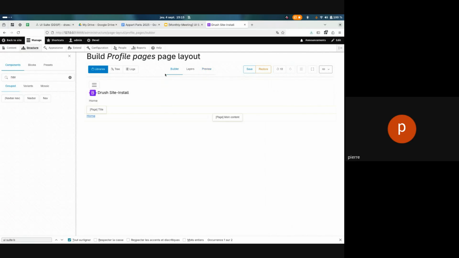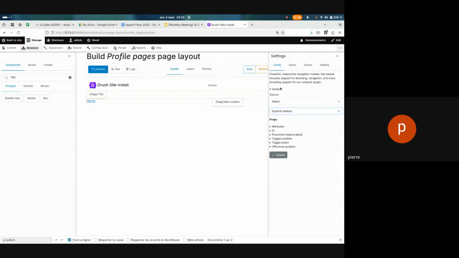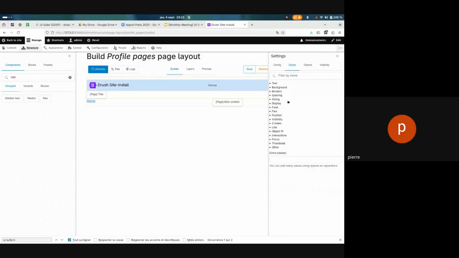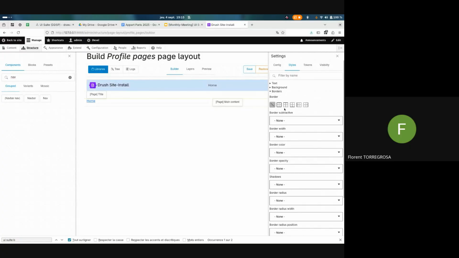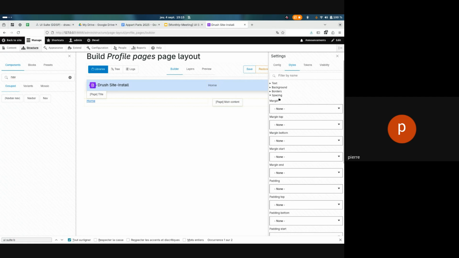Let's just do a bit of configuration. So, for example, for my navbar, I will do expand medium. It's a Bootstrap. I took a Bootstrap example. And then I will add a background and a little shadow, just so we can see what's happening. And finally, a margin. Okay, I think it's enough.